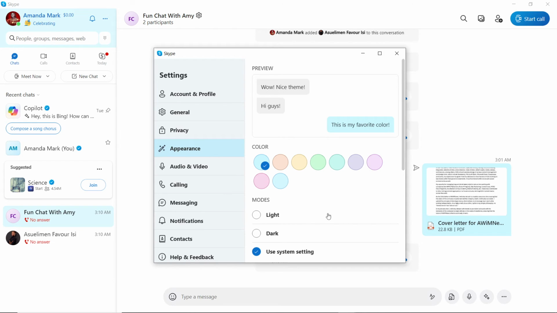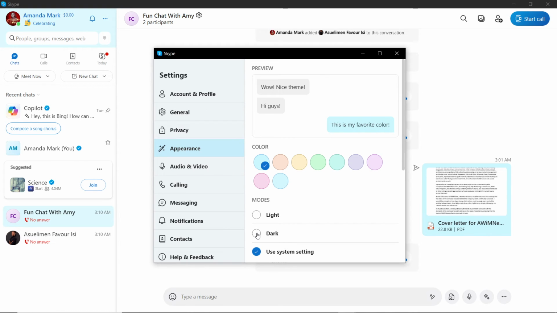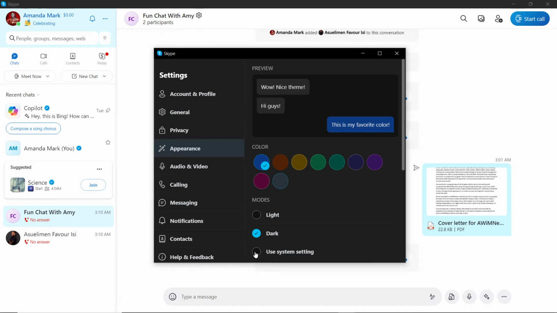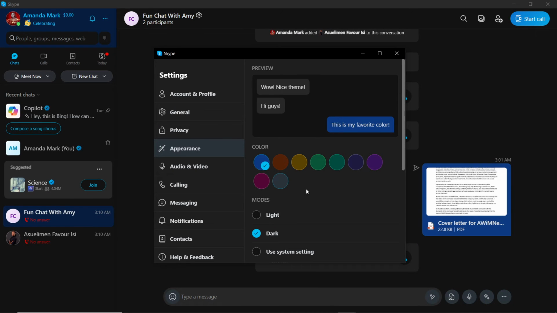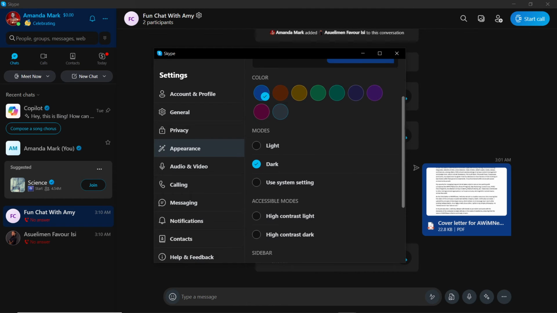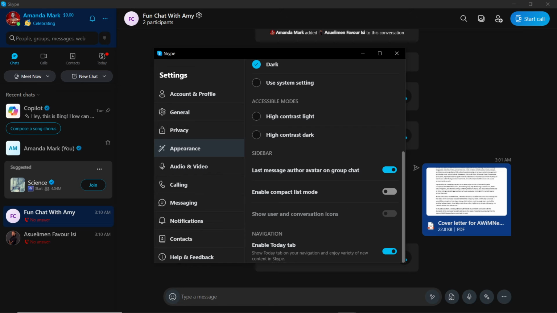So you have light, you have dark, and you have view system settings. So I'm just going to click on dark. Now selecting dark, you can see everything has been changed to black, and I love it. I love black themes. So if you want to leave it at black theme, that's on you.